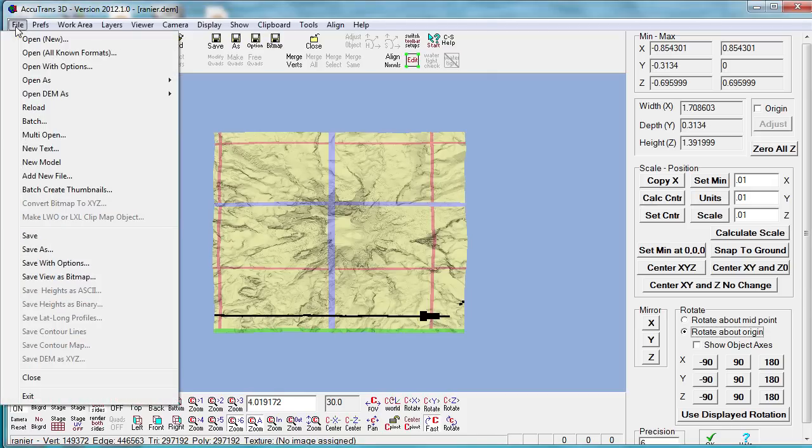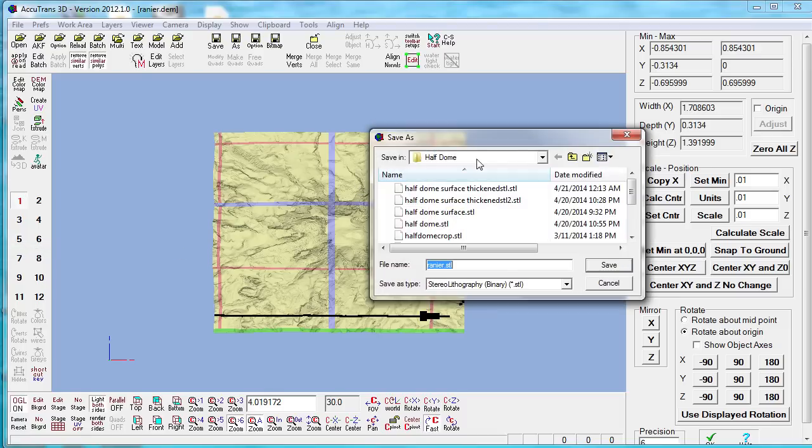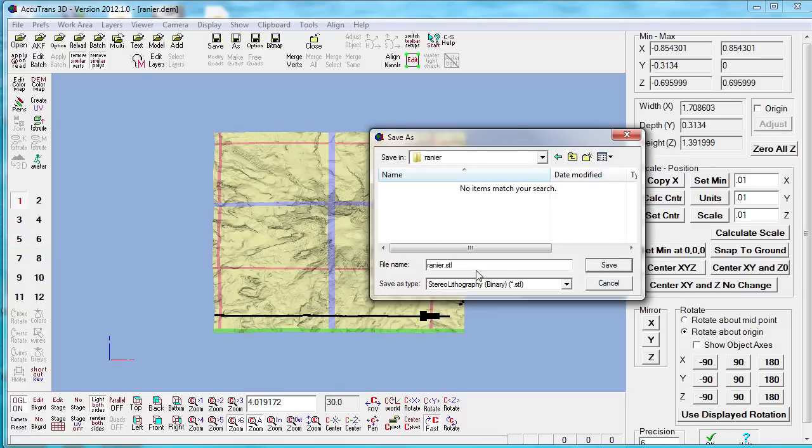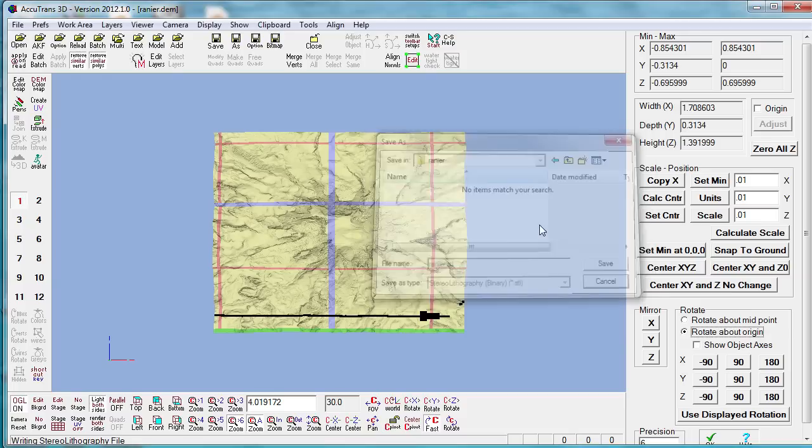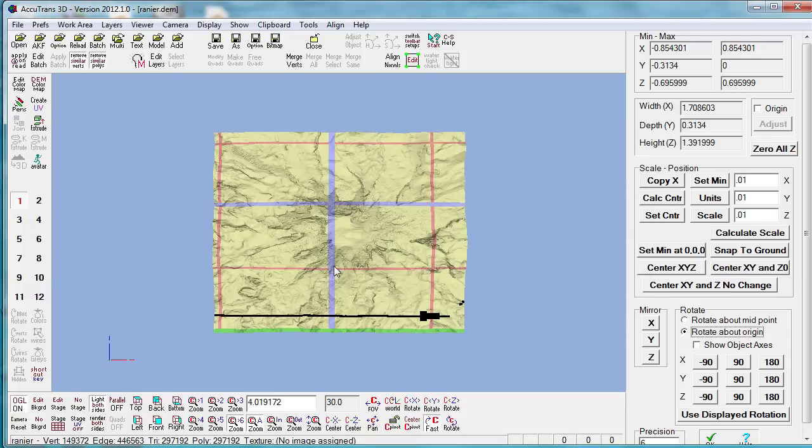Now we are going to save as Rainier.stl, because the file that we are pulling out of here is an STL file.